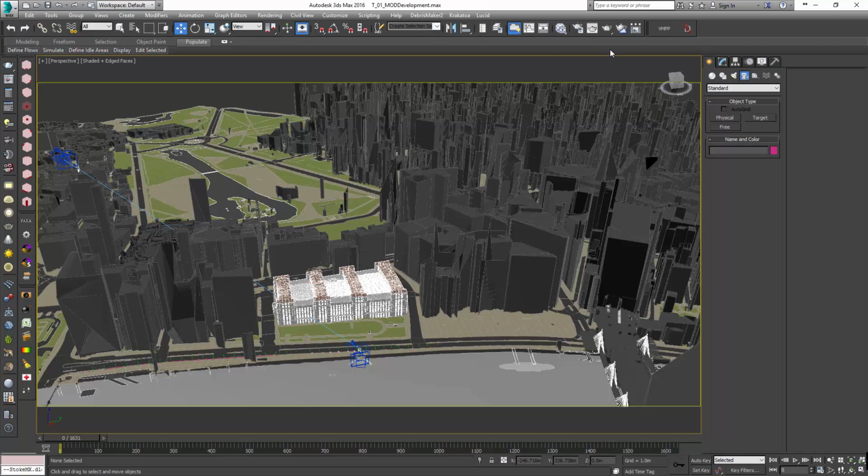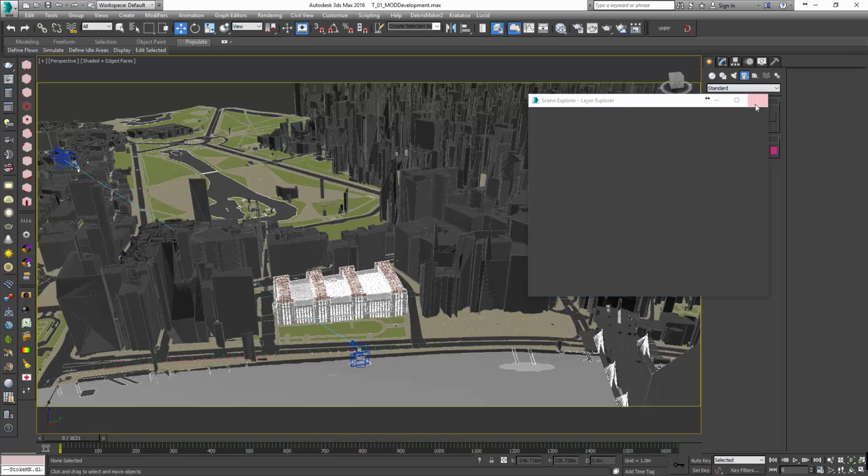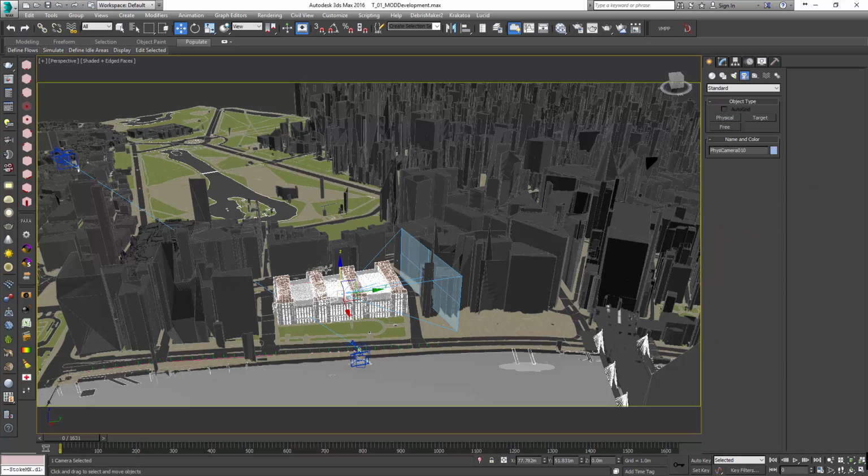Now I need to select a new layer, so I'm just going to bring up my layers and create a new layer. Just call this camera. And that's selected, so that's the default. So physical camera, and that's from our create menu, cameras, standard and physical. We're just going to click in the middle and drag out. And there we go. So we're going to drag it right above the bit that we want to focus on.